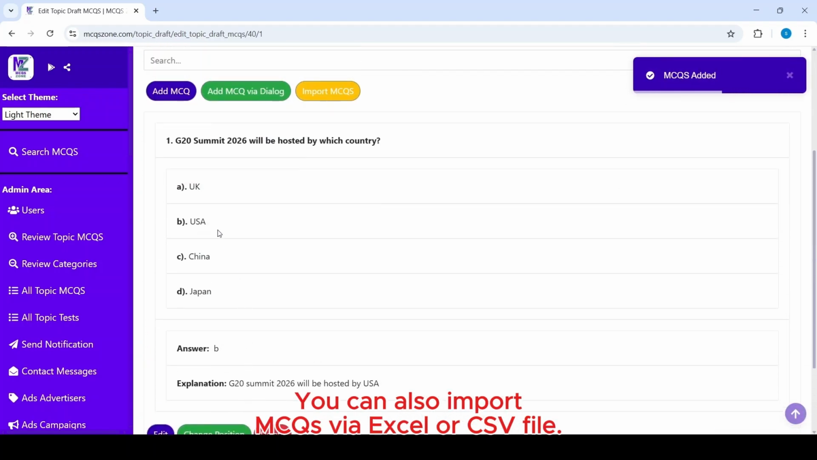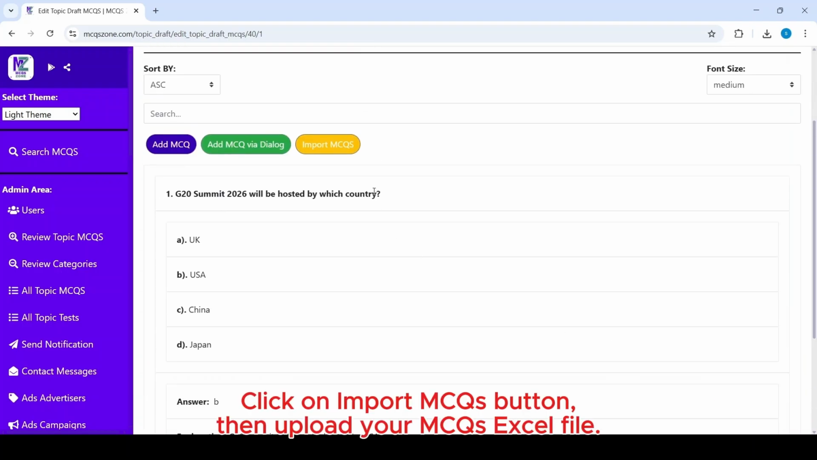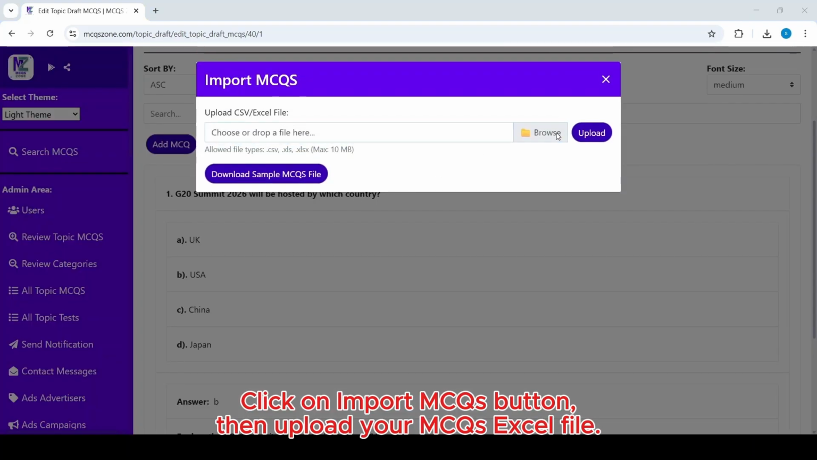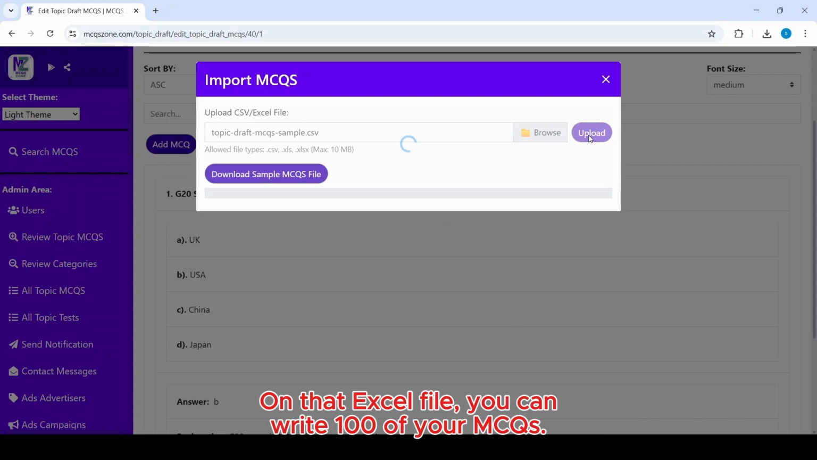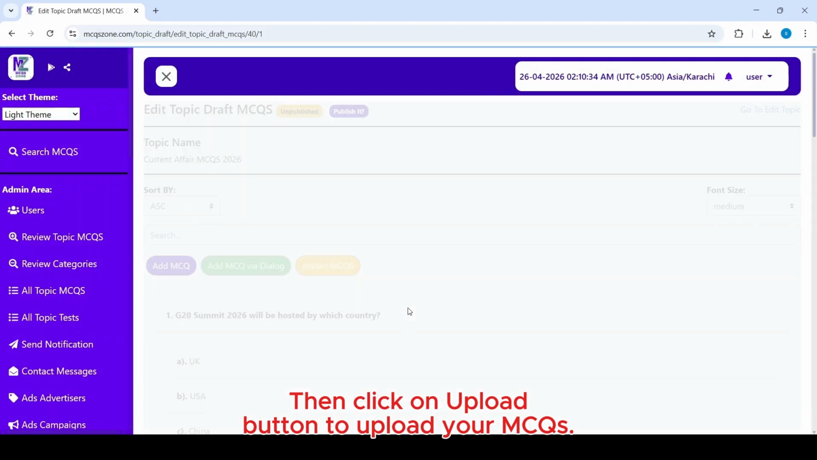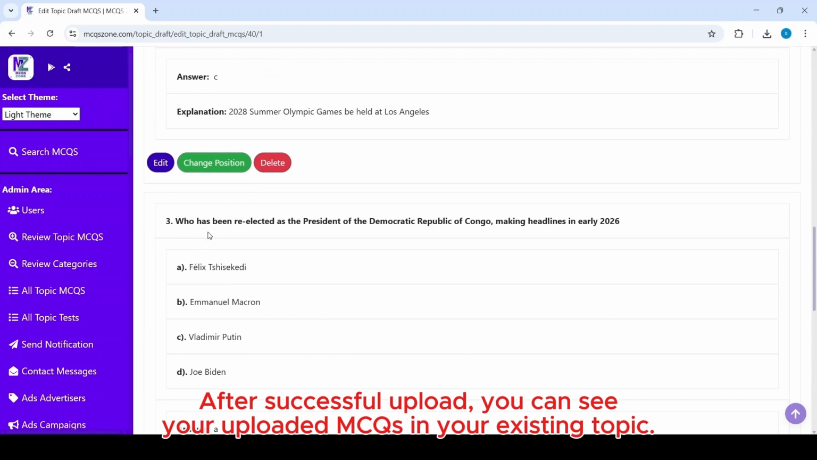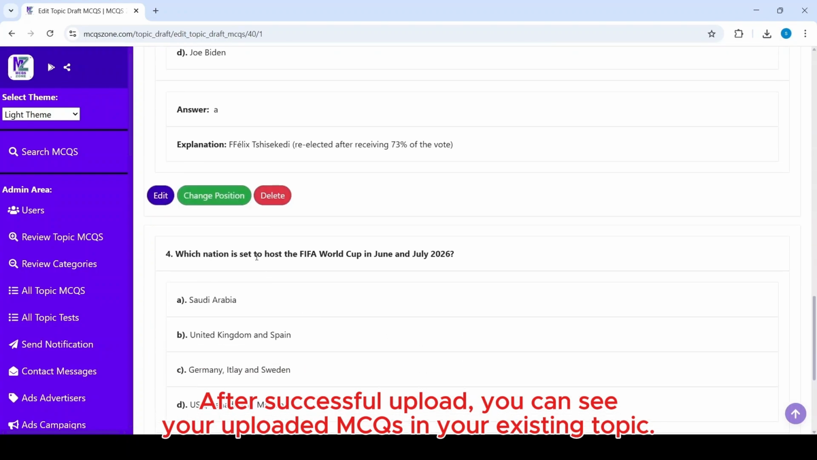You can also import MCQs via an Excel or CSV file. Click on the Import MCQs button, then upload your MCQs Excel file. In that Excel file you can write 100 of your MCQs. Then click on the Upload button to upload your MCQs. After a successful upload, you can see your uploaded MCQs in your existing topic.